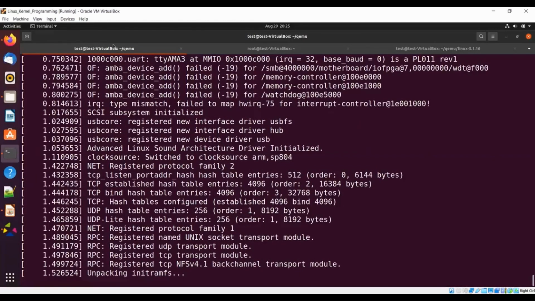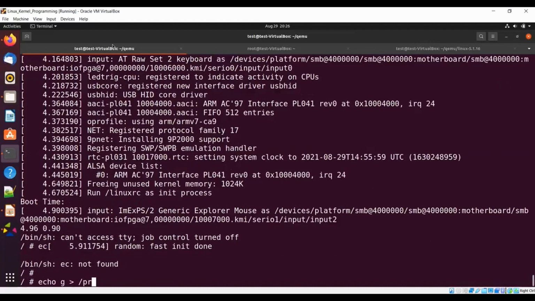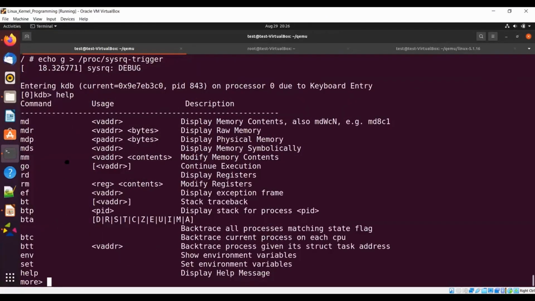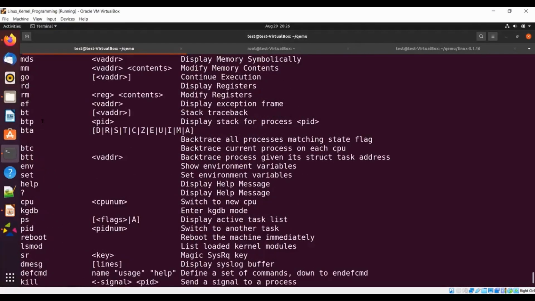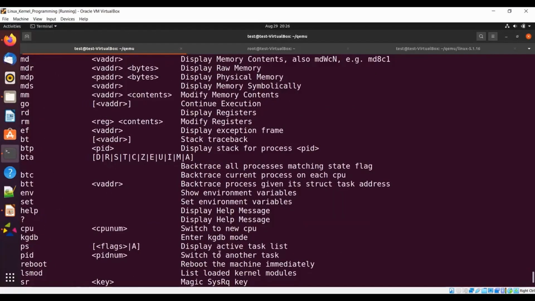Okay, so proc sysrq-trigger. So it has entered KDB. So yelp. Okay, so this tells that according to this manual, what you can do is you can give the PID and you can shift to another task.